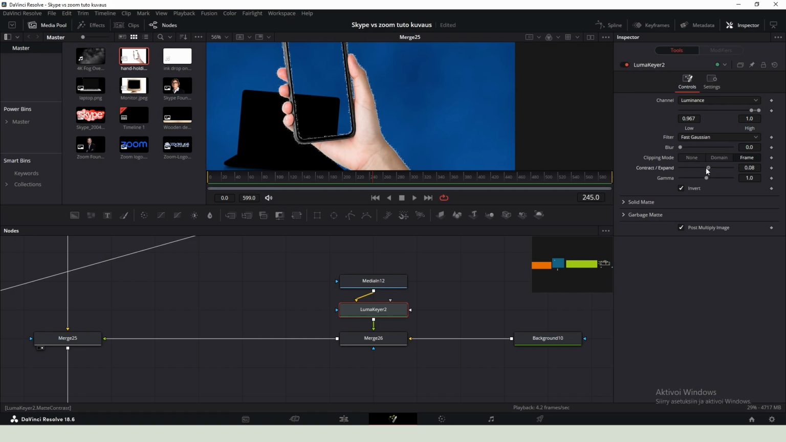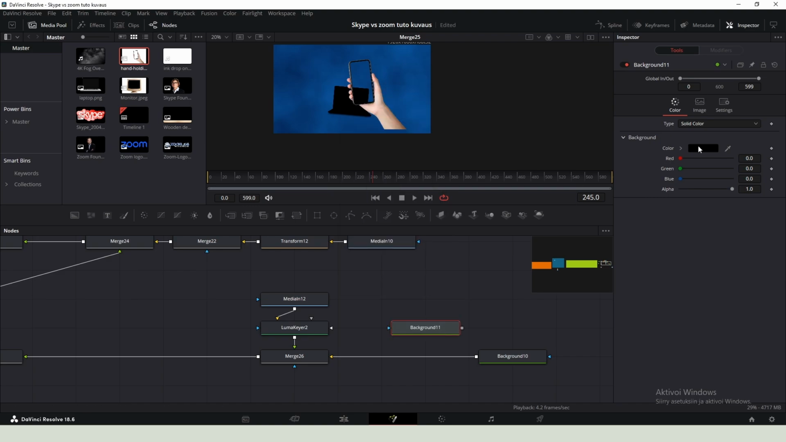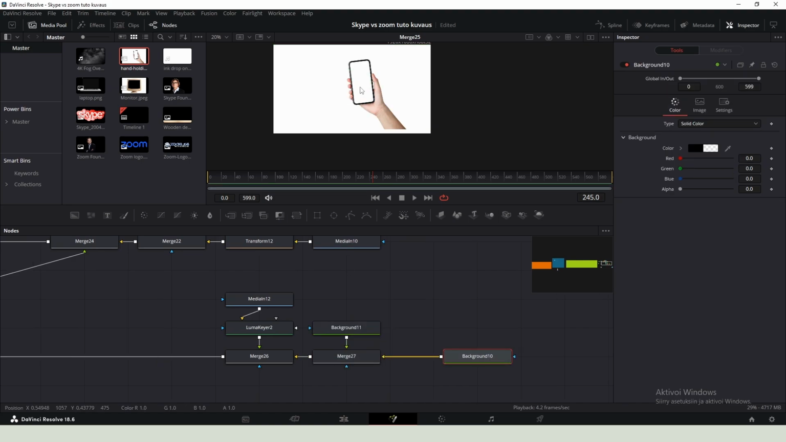Okay. Let's blur it. Yeah, that fixes it. And then increase this. Okay. Then create a new background node and set it to white. And you wanna merge it here. This is gonna be the screen of the phone.